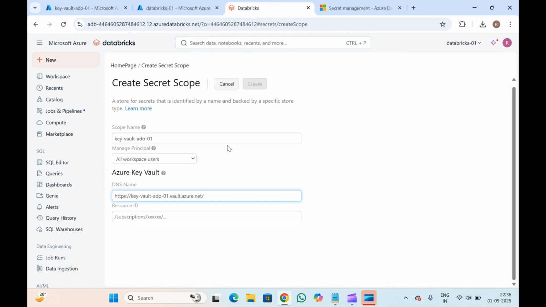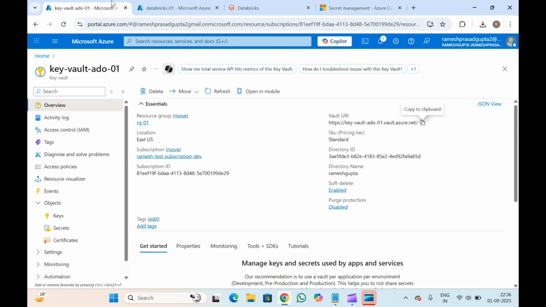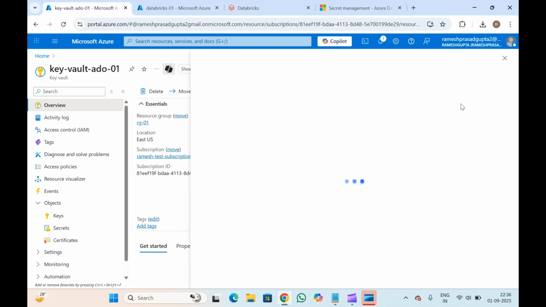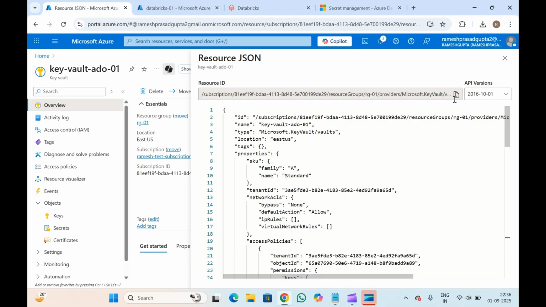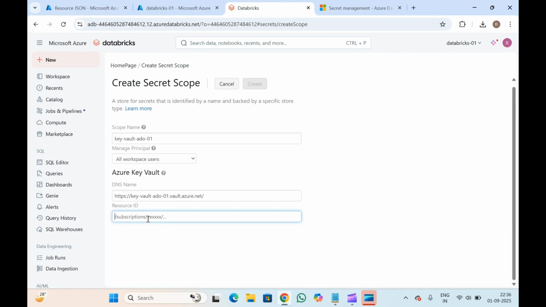And the next thing you need is the resource ID of your key vault. Let's go to the key vault again. Click on JSON view and copy this resource ID and paste it here. So that's it. You just provide these four or five properties and you should be able to create the secret scope.